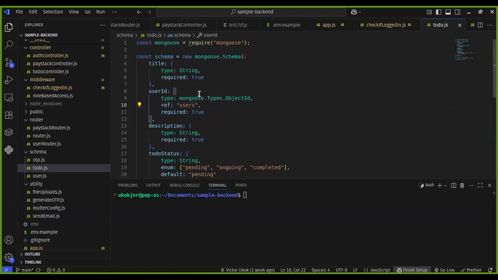This is how you actually reference it. You say first that the type is a MongoDB object ID type, which is the type of the user's ID. Then the reference is going to be to the user. Then it is required. Of course, if you don't want it to be required, you could say default should be null. So if there's no user ID, then the user ID there will be null.